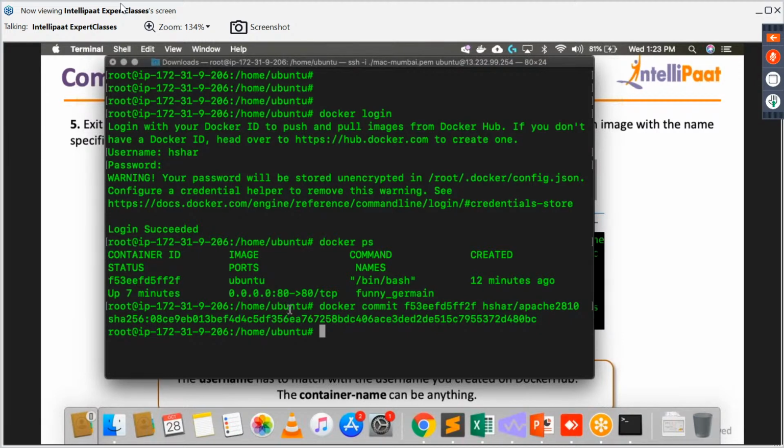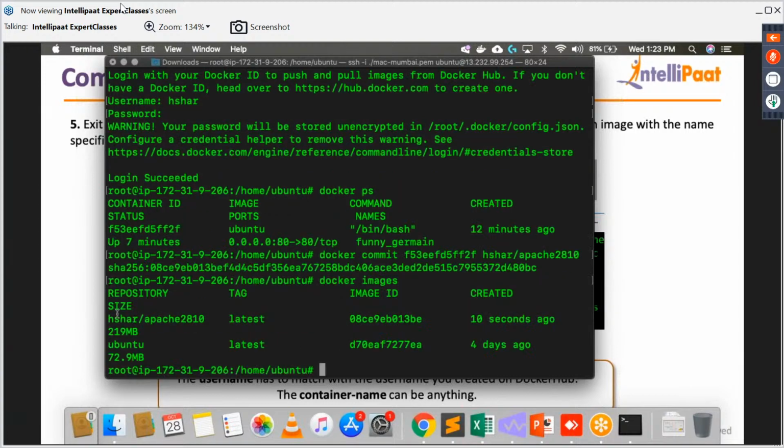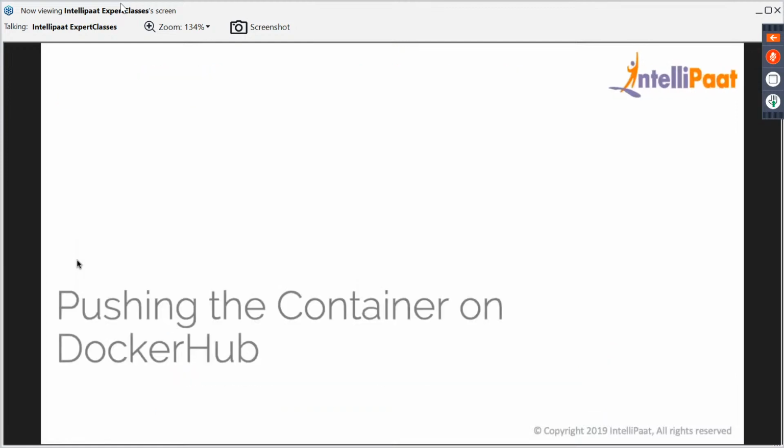Okay, so you will get an acknowledgement using this SHA number, right? And if I type in docker images now, you can see there is a new image, HSHAR/Apache 2810. This is a new image which got created. Now what I want to do is push this image onto Docker Hub. So how can I do that?